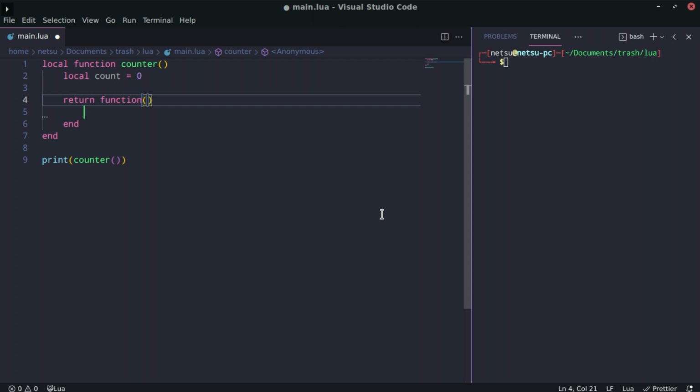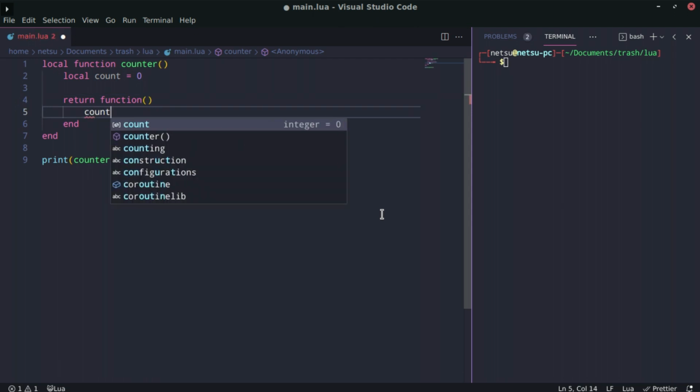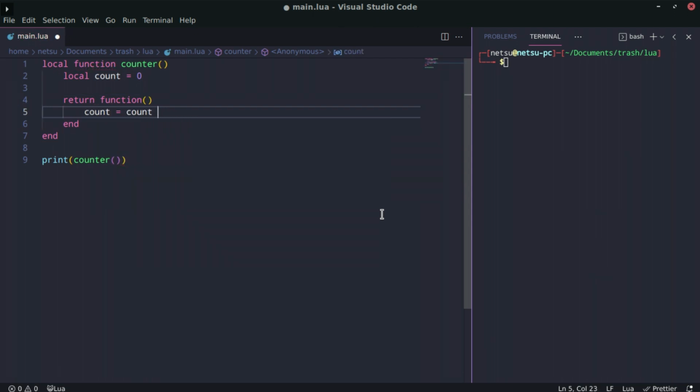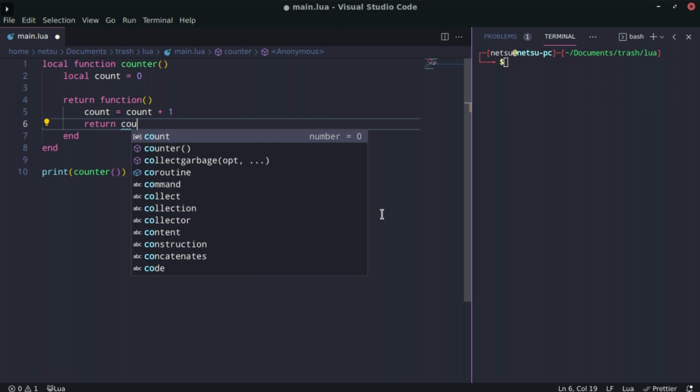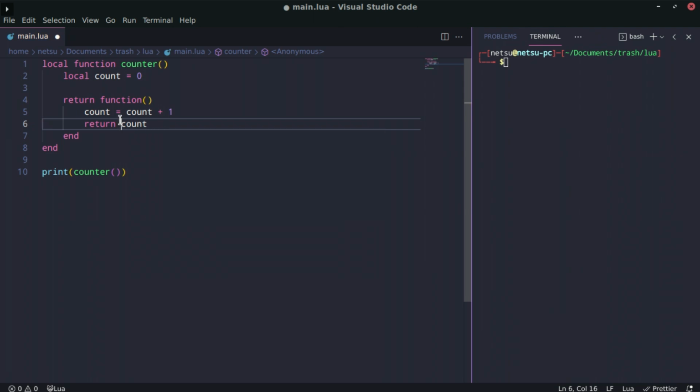It doesn't need anything to put into it, and we can say count is equal to count plus 1. So we're incrementing count, and then we return count. So basically, we are returning a function that will take this count right here, that 0, and add 1 to it, and then we'll return that value.